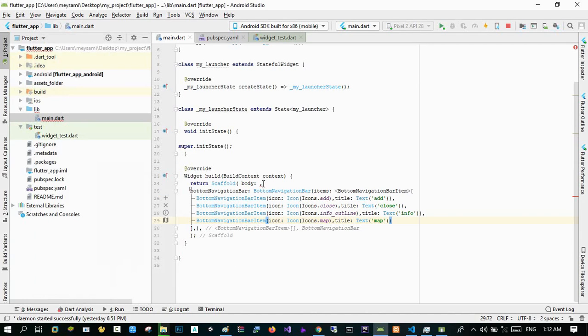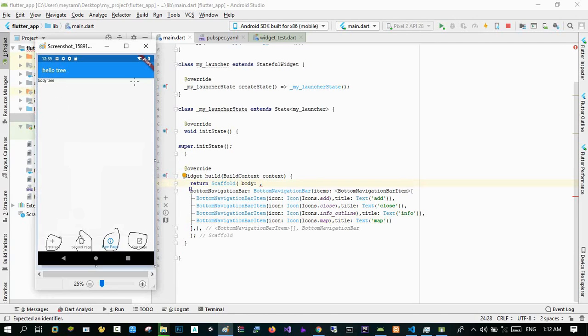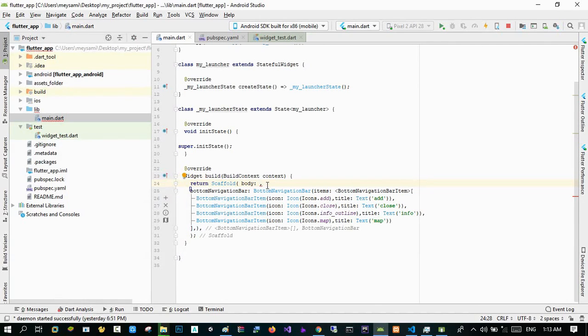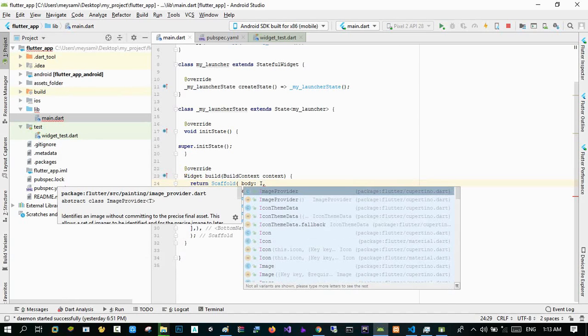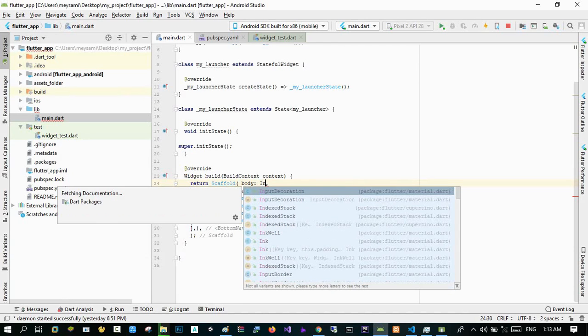What is body? Let me show it again for you. Body is exactly from here until this part here. All this part is body. What should we put inside the body? We should use index stack widget. So we are going to use index stack widget inside the body.